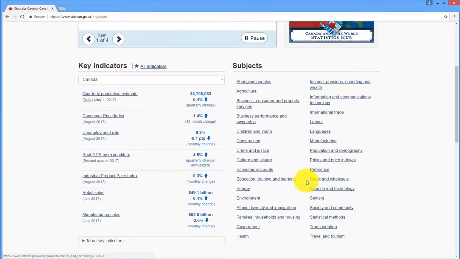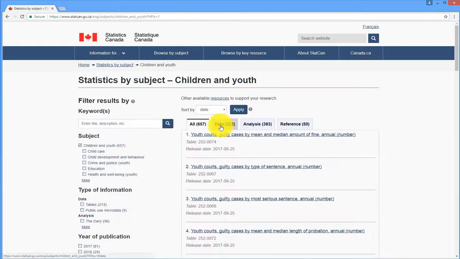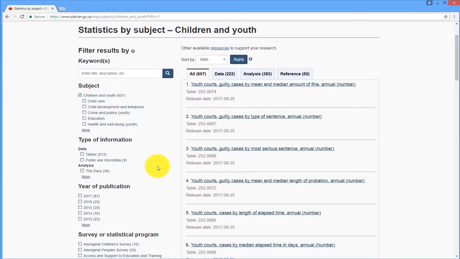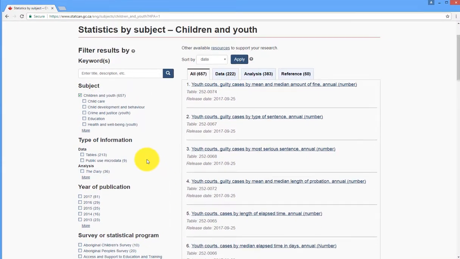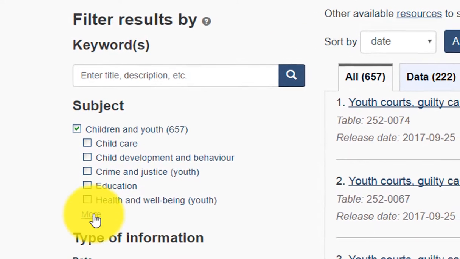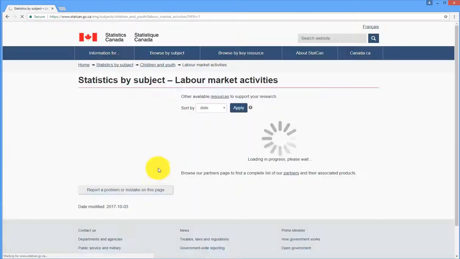Scroll down the web page to locate subjects to identify the appropriate category that would be relevant to your hypothesis. In this example, we would like to look at youth unemployment. Click on Children and Youth. This will lead you to a Statistics by Subject webpage. Here you have the ability to narrow your search by a variety of filters found on the right side of the page. To locate unemployment statistics, let's select More beneath Subject, and then select Labor Market Activities.